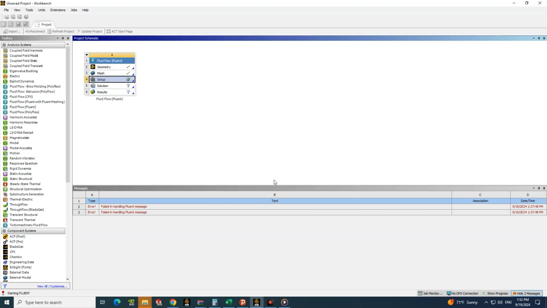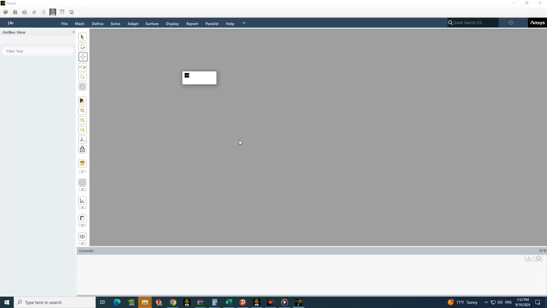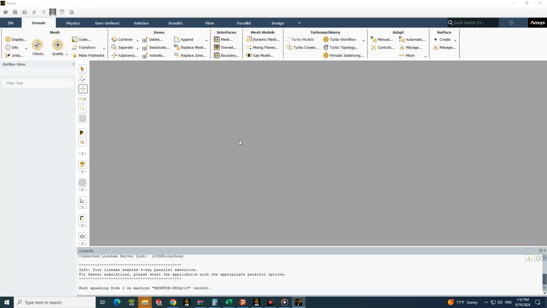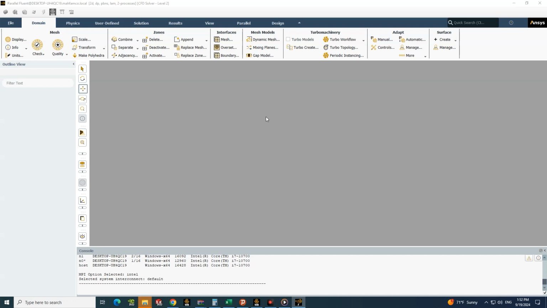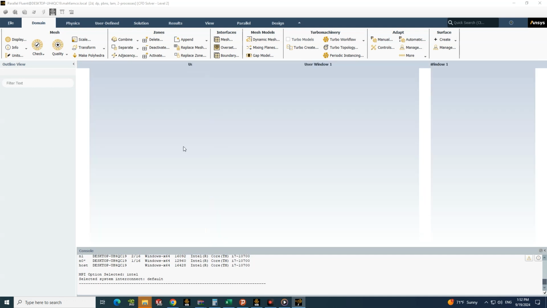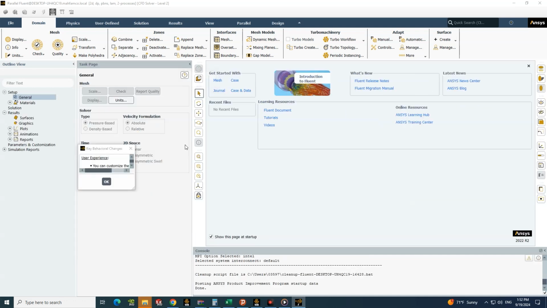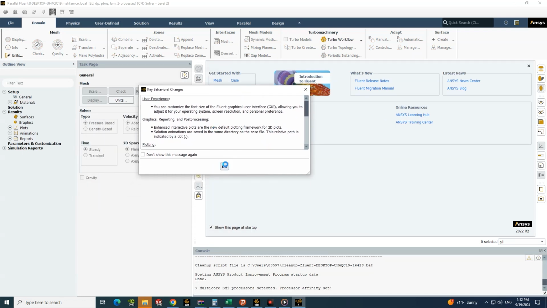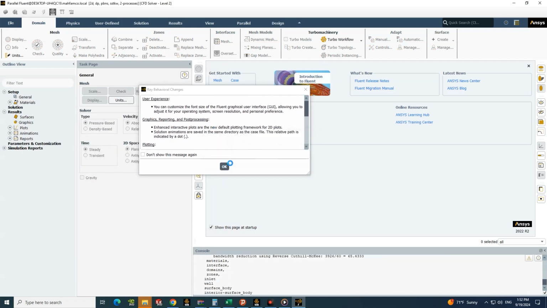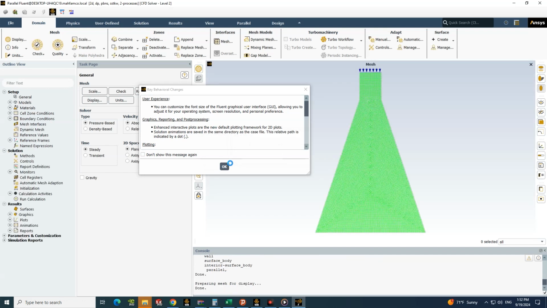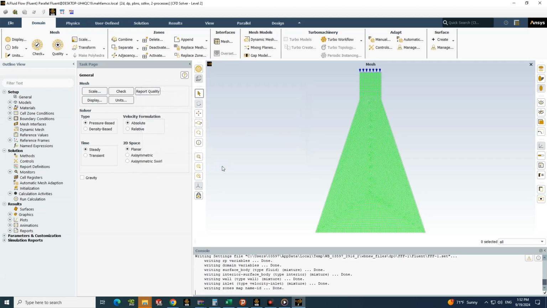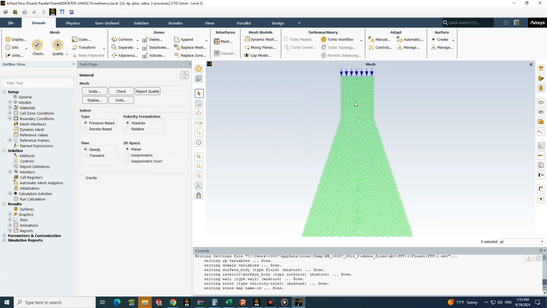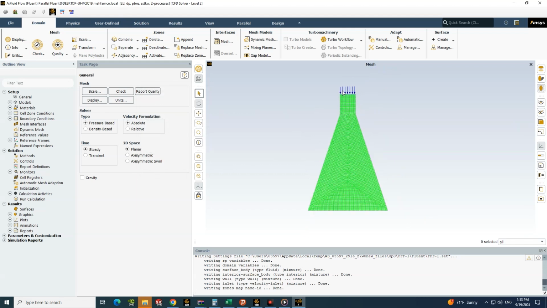You could see that 3D was locked for us because the software recognizes that the model is a 2D one, so it was locked. We will wait until this one is loaded. Right here we'll click on OK. Wait a little bit. We'll click on OK, and then you can see the meshing right here and the inlet.